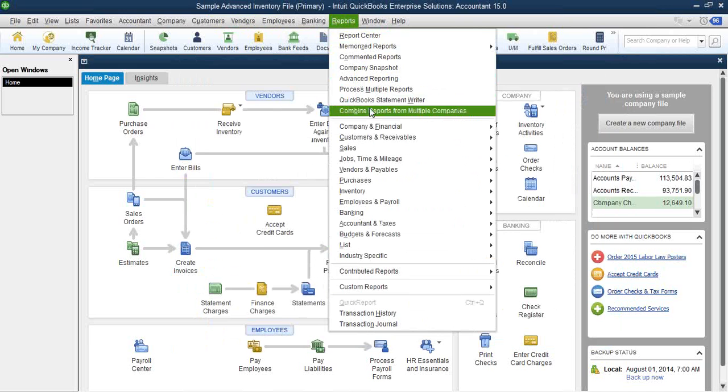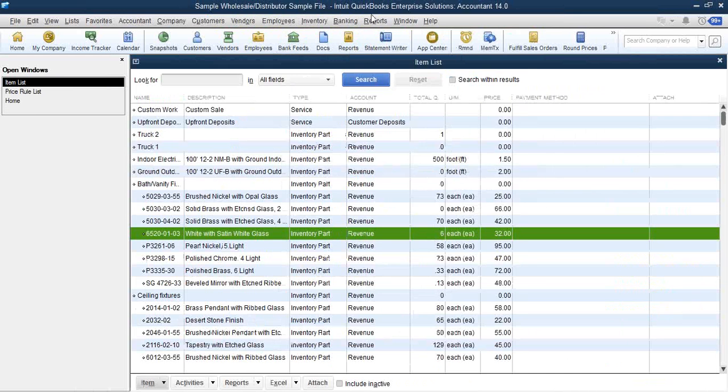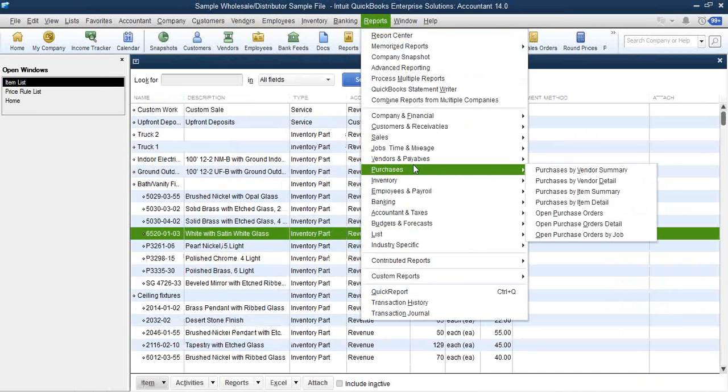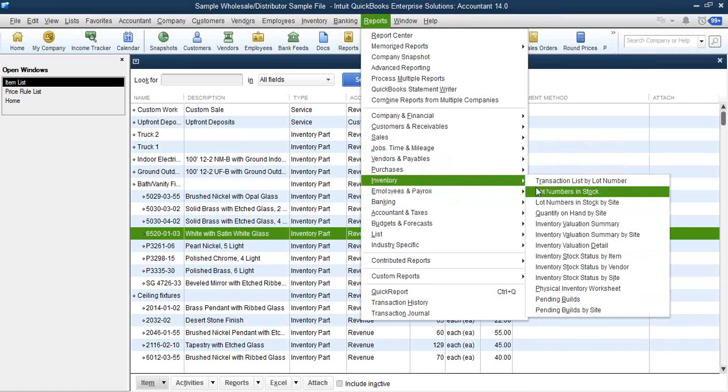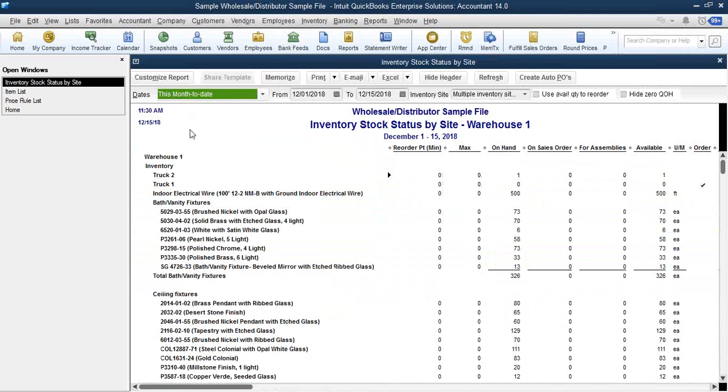If you have it turned on, let me put back into this file because I'm pretty sure it's turned on. If I go into inventory, I could do the quantity on hand by site, lot numbers by site, and inventory stock status by site. So you can see your locations and what you actually have on hand, and you can get down to bin levels if you need. Let me see if there's anything else. I think that's about a couple more things.